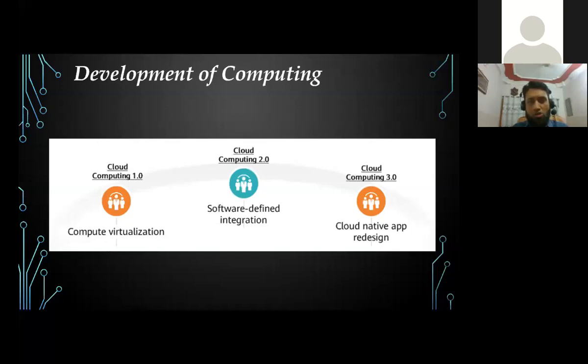Regarding the generation of the cloud, like cloud 1.0, cloud virtualization, software defined network, and cloud native redesign. These are three words which you keep on listening to from your industry, from your colleagues, your partners, your friends. But what is this cloud native redesign, and how software is taking place and overcoming the hardware requirements. So we will be discussing all those things.